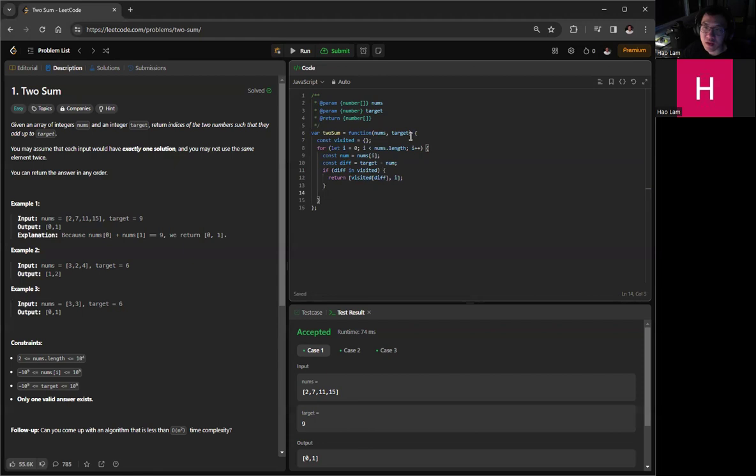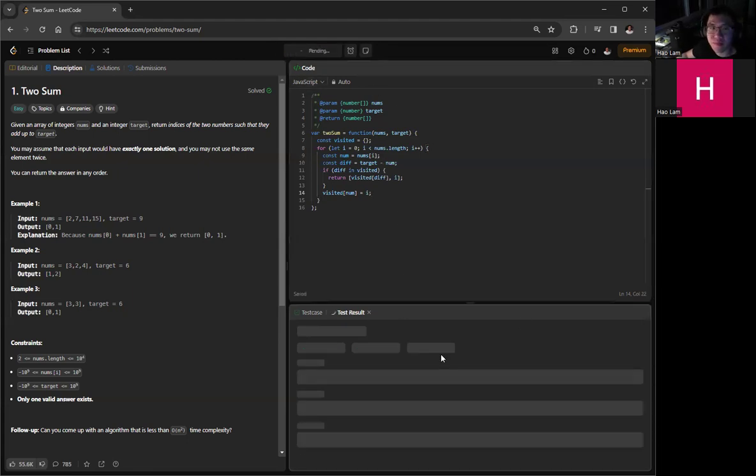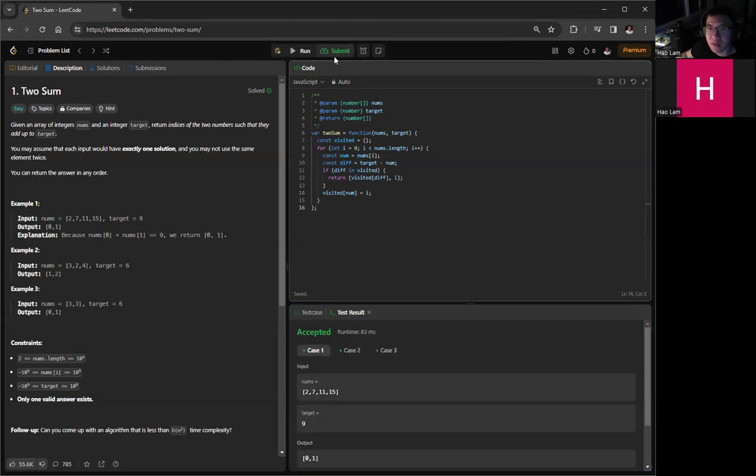If it doesn't add up to the target, we're just going to go ahead and add the current number to the hash map. So visited[num] is equal to i. And I believe that's it. Accept it, submit, and it worked.